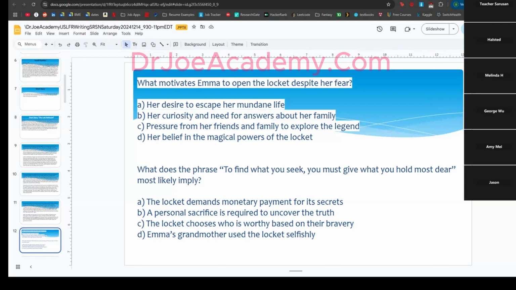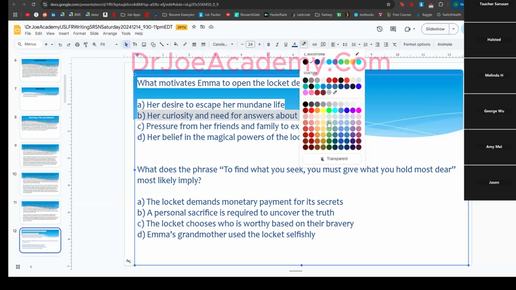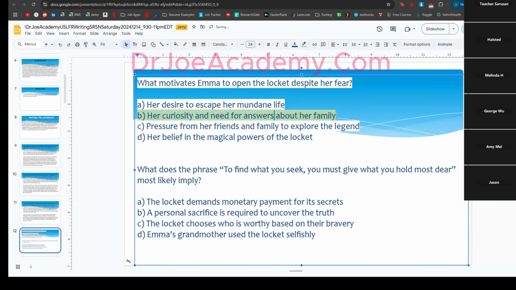All right, so I got a couple answers so far. Excellent. It looks like we're all on the same page. Option B is absolutely correct: her curiosity and her need for figuring out more about her family. Very nicely done. Let's move on.